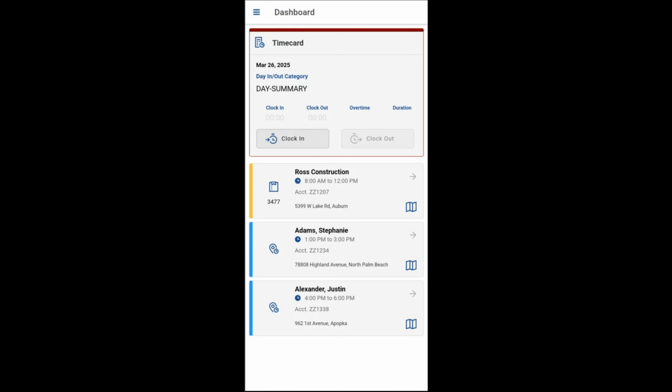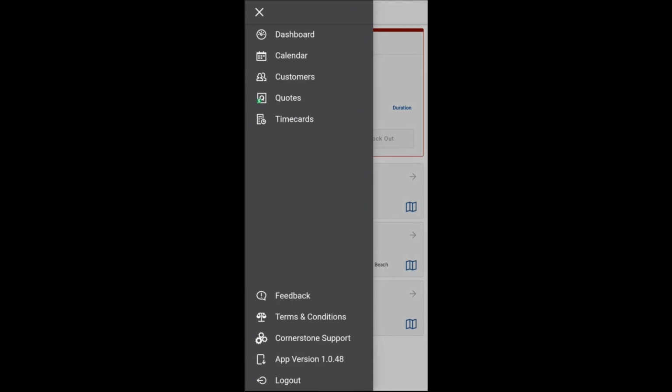Below that ticket are my 2 appointments, walkthroughs for the day from 1 to 3 and 4 to 6. And same idea. I have a symbol to tell me it is an appointment. It is color coded. I get an account number, address, map to the location, and an ability to open the appointment. In the upper left corner, we do have a hamburger with more information.